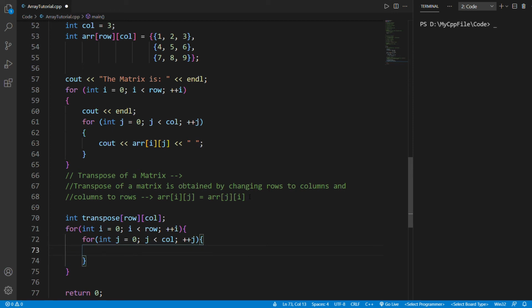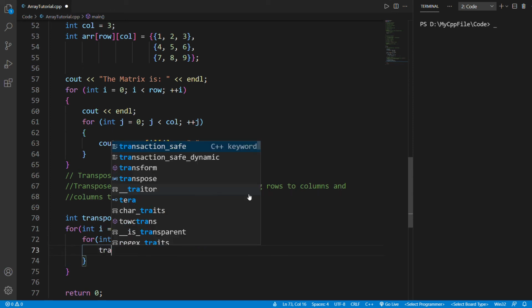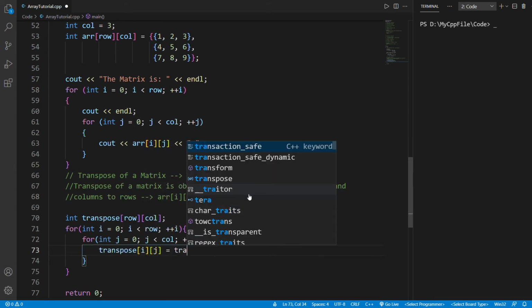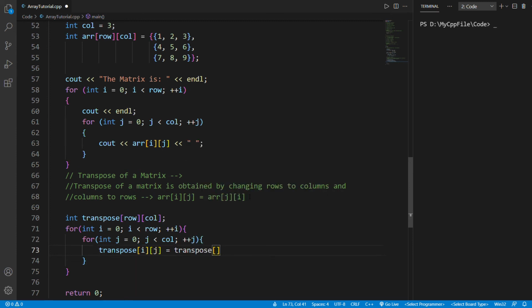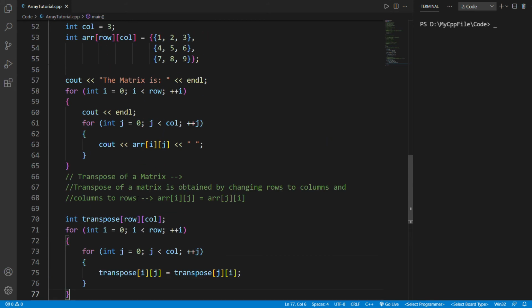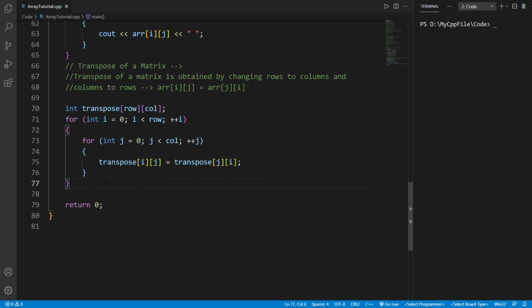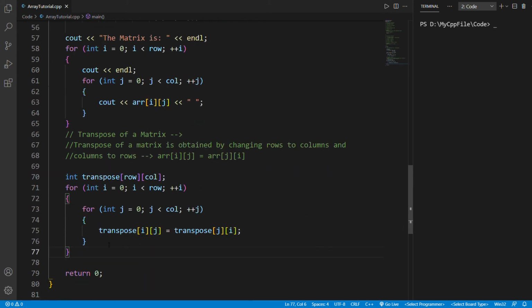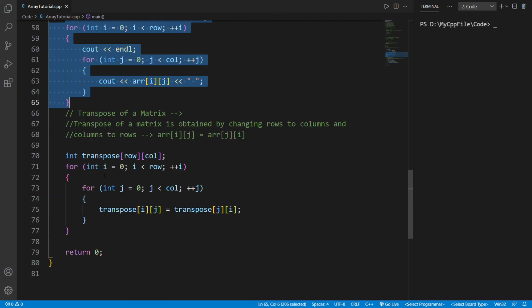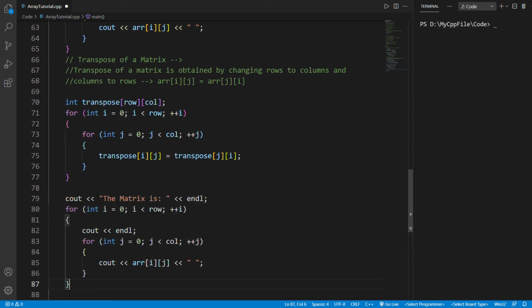Then what I have to do is transpose[i][j] will be equal to arr[j][i]. Fine. So now I have converted the whole matrix into a transpose matrix. Now let's just print this. I'm just copying this one and I'll just be modifying this.